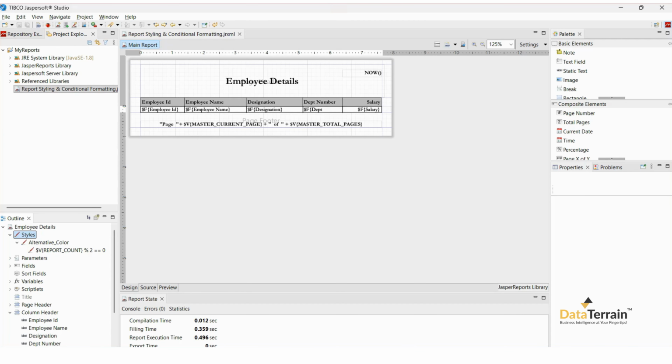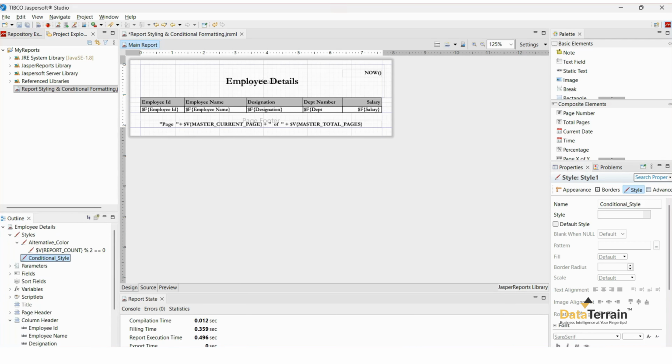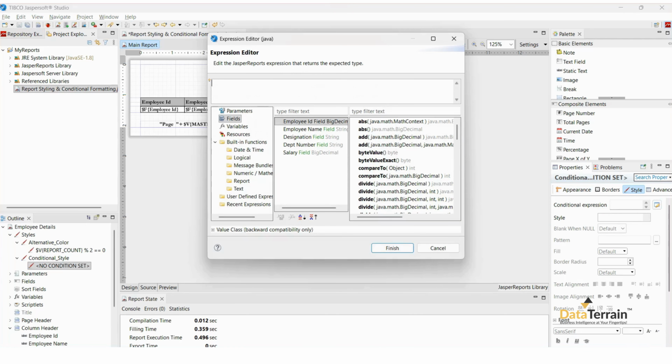This feature is particularly useful for highlighting important information, drawing attention to key values, and making reports easier to read and analyze. Go to the Styles menu and create a new style with your desired name. Once the style has been created, open the Style properties and configure the condition that will determine when the formatting should be applied. The condition can be based on field values, variable values, parameters, or expressions that evaluate to either true or false during report execution.